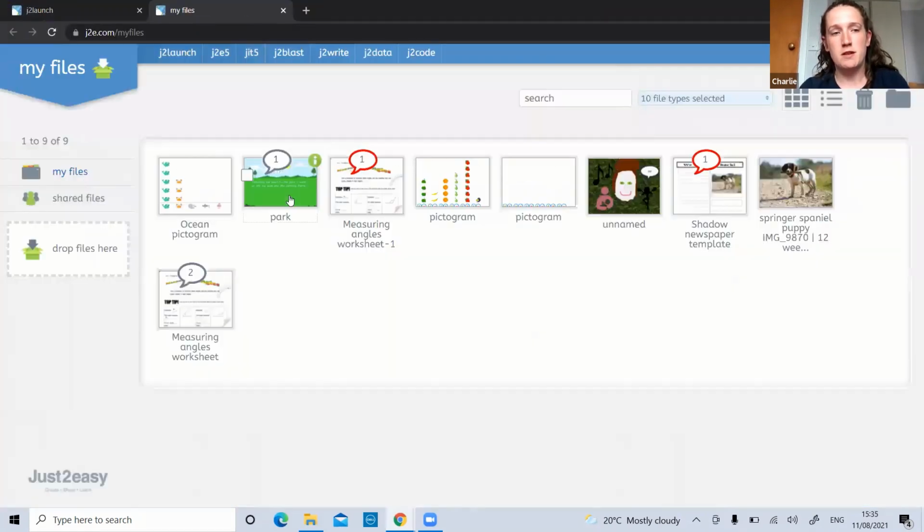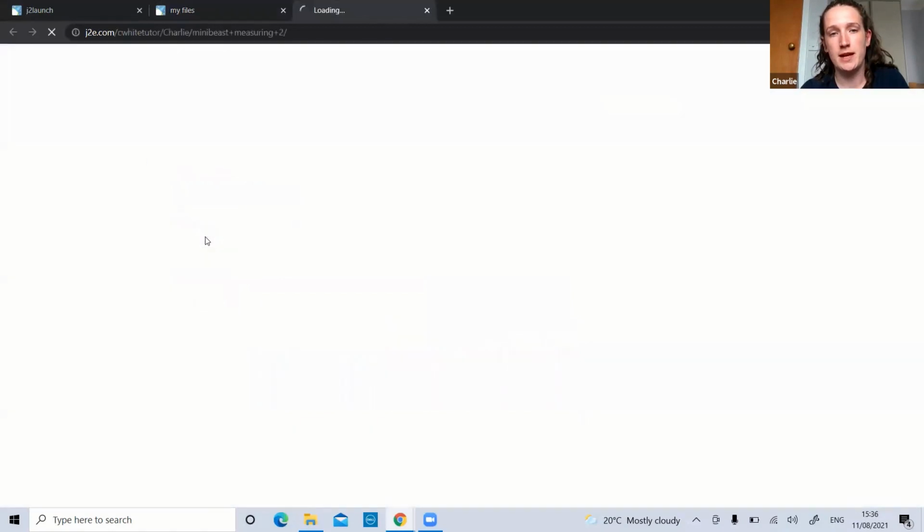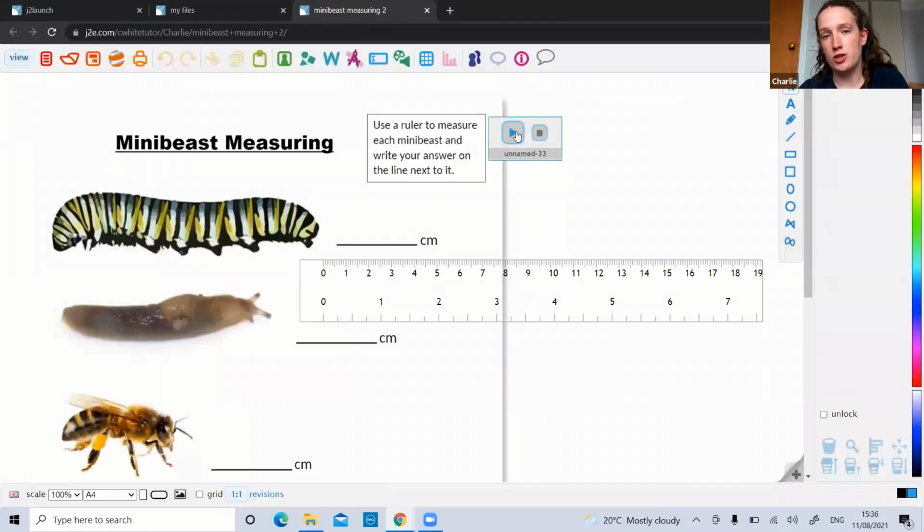If he goes into his My Files, on the left is the option for shared files. And because I've shared it with the whole class, it will be in class 1. And he can open that, click Edit. He can listen to my instructions.